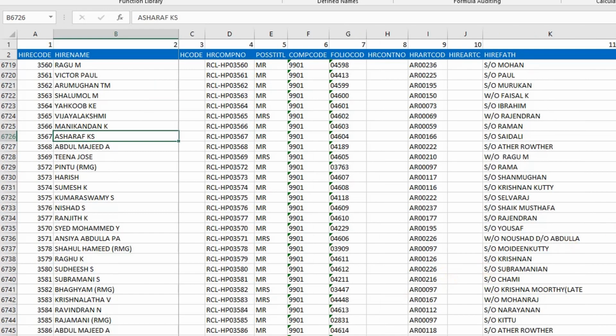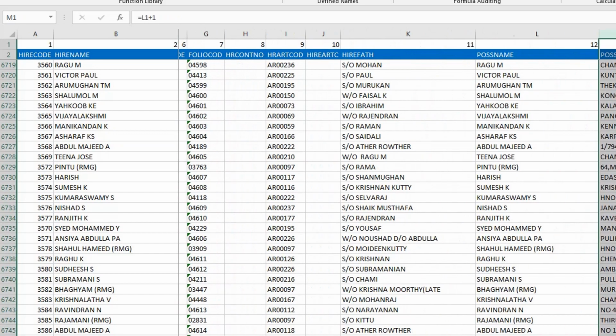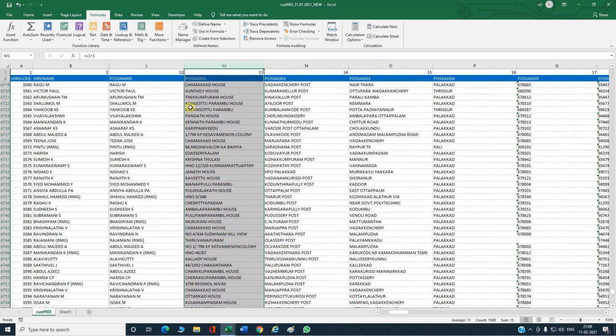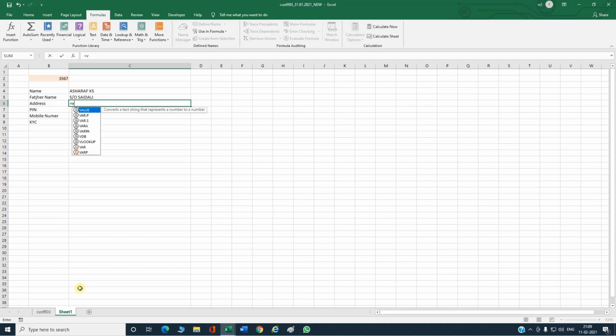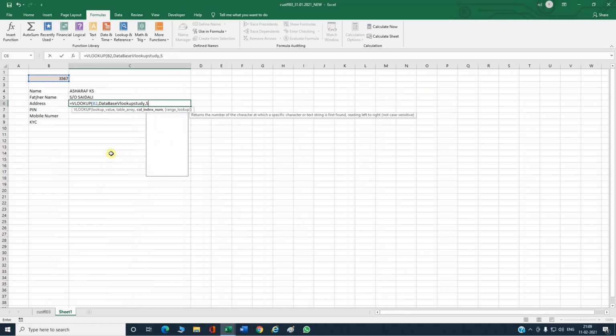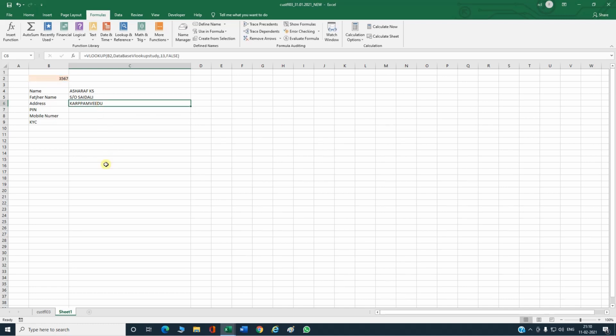Then go to the address. The first address line is in the 13th column, the next line of address in the 14th column, and the next line in the 15th column. So the 13th, 14th, 15th, 16th and 17th columns show the address. Again VLOOKUP, lookup value, name manager name. Here we have to pull the data from column number 13. So enter column number 13, select the exact match, enter. Now their house name is showing.